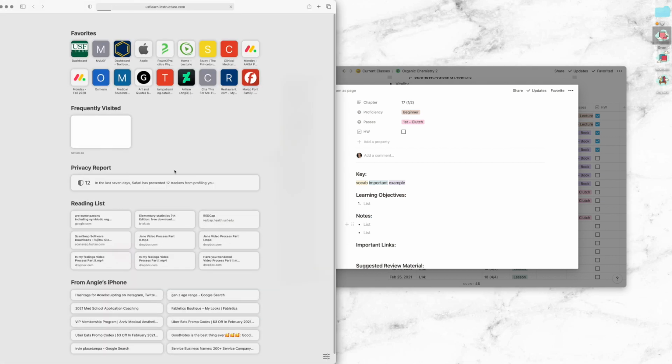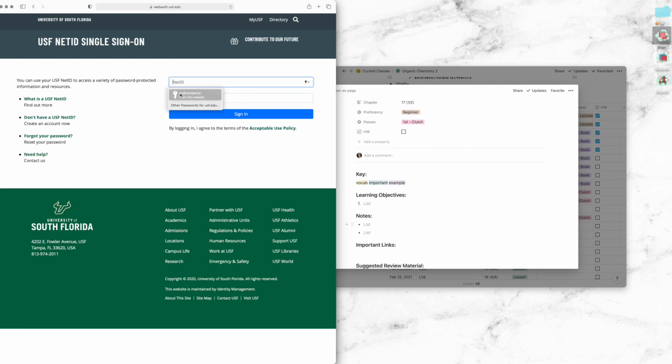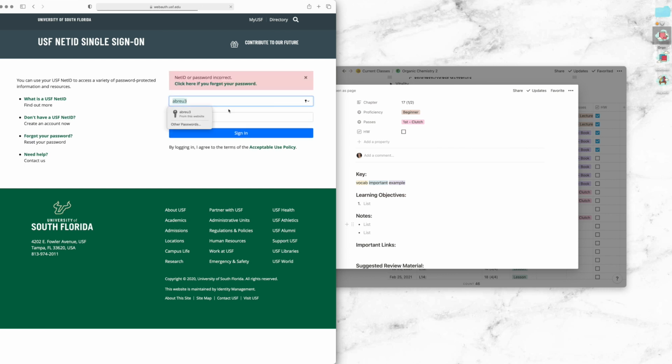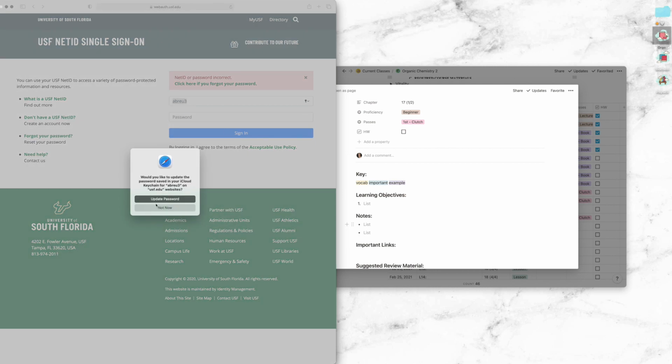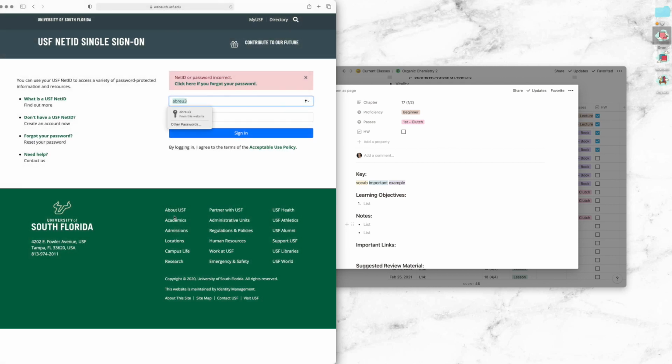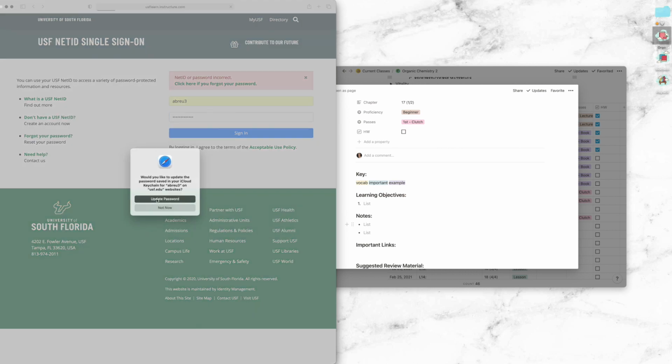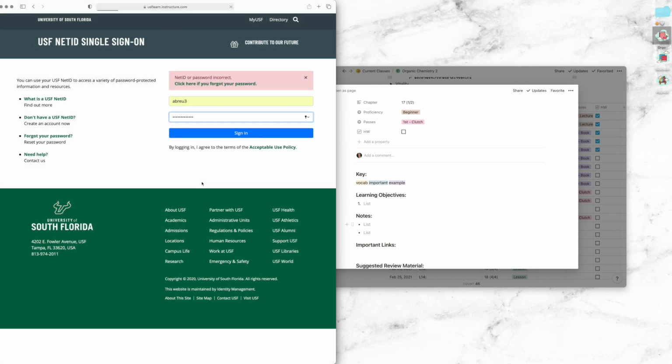So I can go here. Of course, they make us change our passwords so often. I don't even know if that's the right password. Nope. There we go.